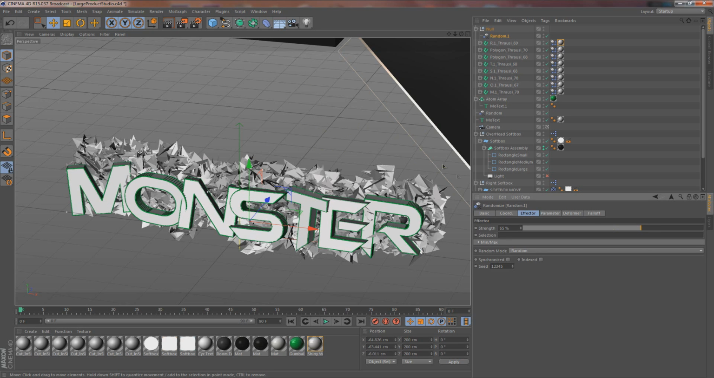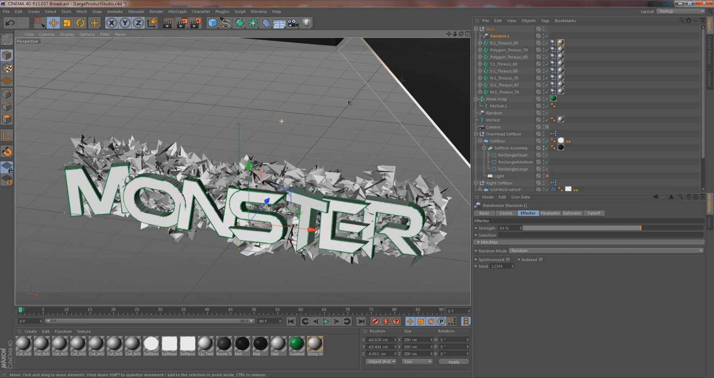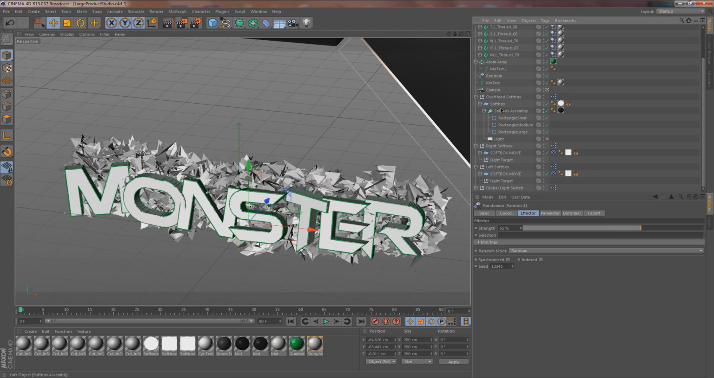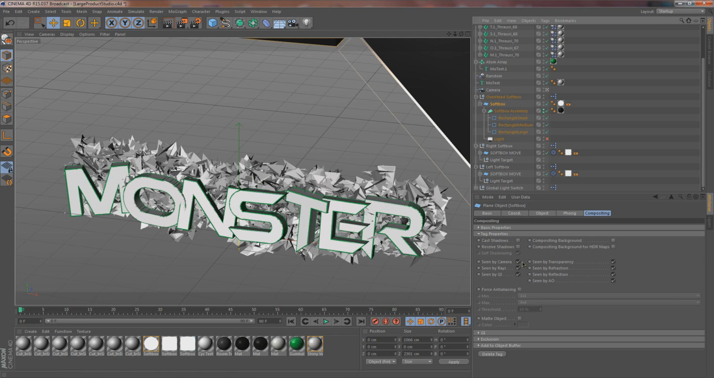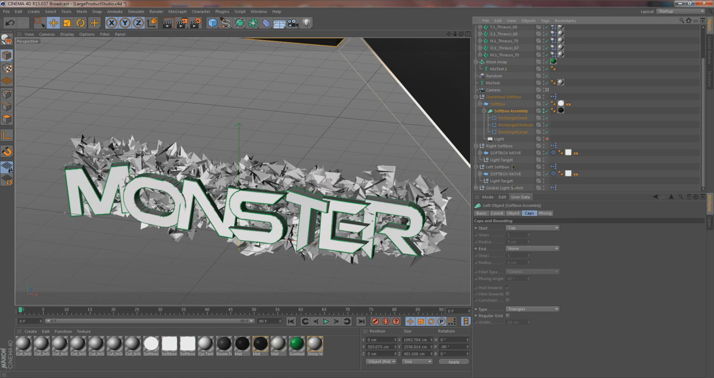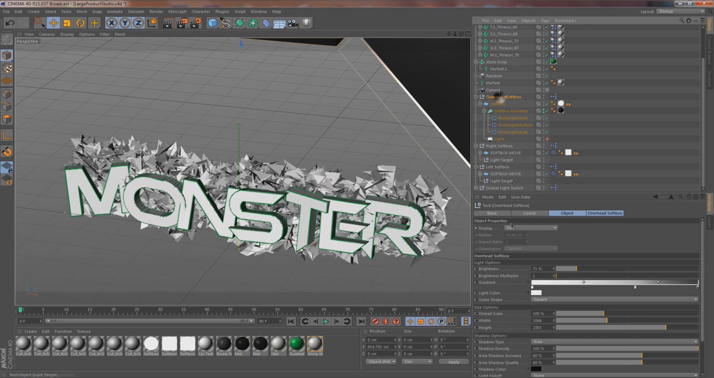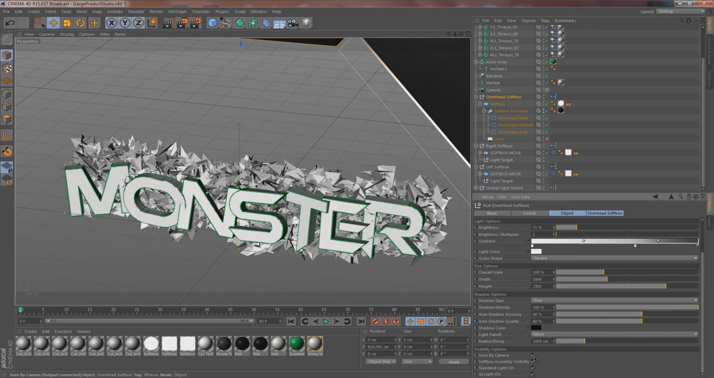Cool. Alright, so now I actually saw that the softboxes were still in our shot for some reason. Why won't that get rid of it? That's weird. Overhead softbox, seen by camera.